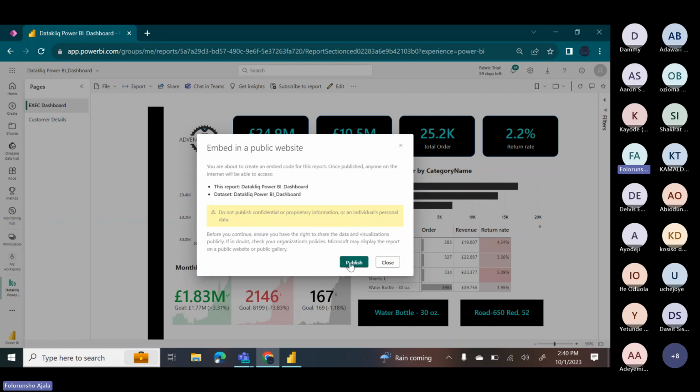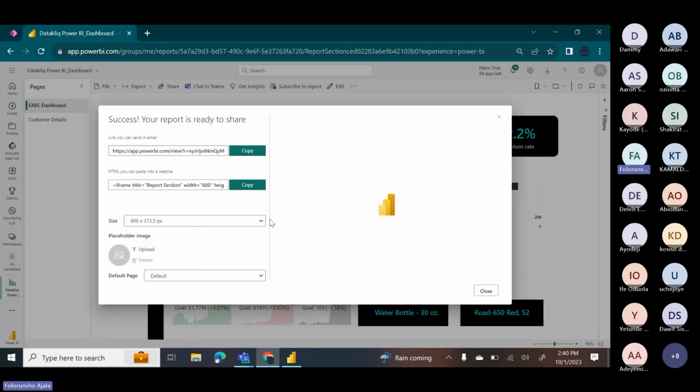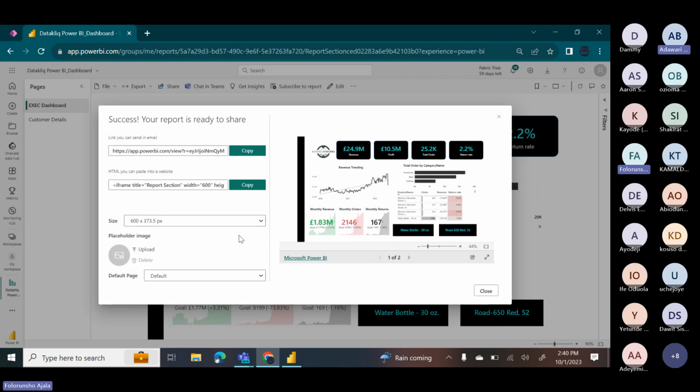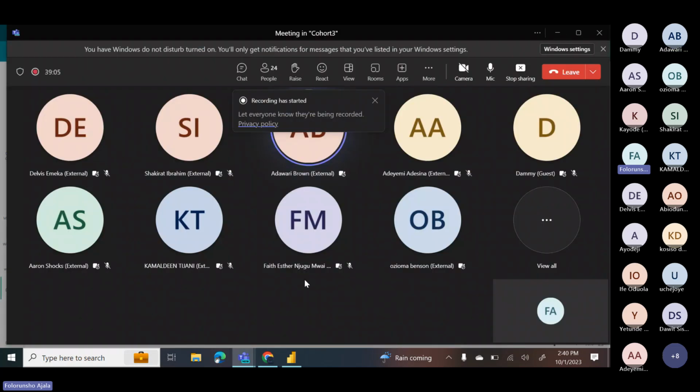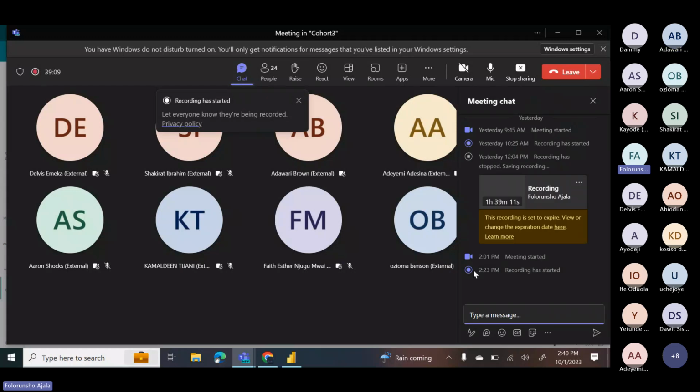So once you are done, click on publish. You can see now, success, your report is ready to share. What you need to do is copy this link. If I copy this link now, I'm going to share this link with you guys. You should tell me whether you are able to access the link or not. I'm going to share the link on the chat.